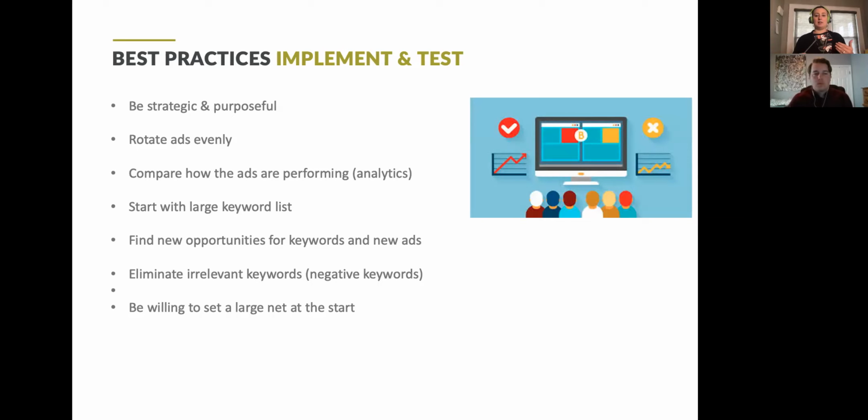You want to make sure that you have a consistent rotation with your ads. Your messaging can quickly get stale. I definitely see some people that continue to push the same ad messaging over and over and over again. You're not going to generate new results. You need to rotate the ads that are coming in.